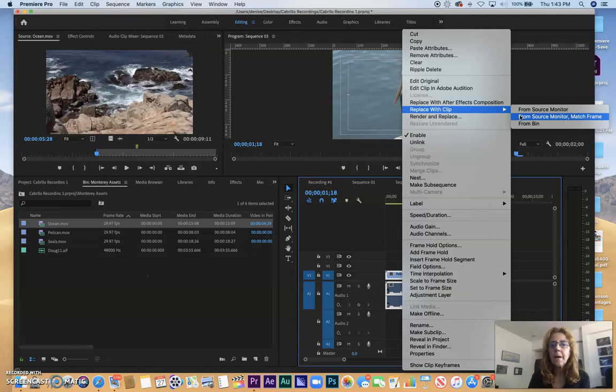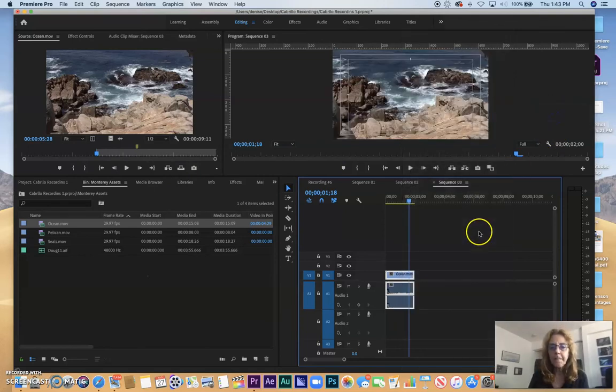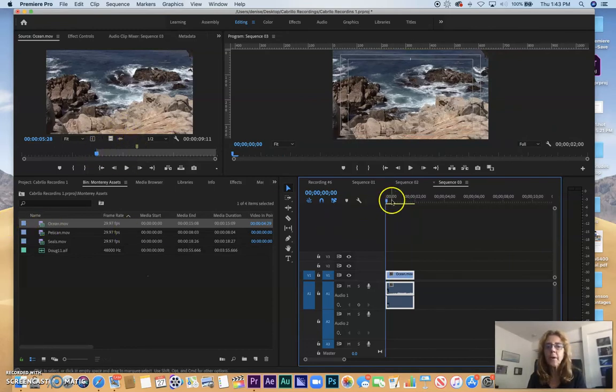Well, in this case, I already created an in time right here, so I'm going to say source monitor match frame. Okay, so now the ocean right here at this point, at my end point, will fall and replace the 2 second clip that I created here. So let's try the pelican again.